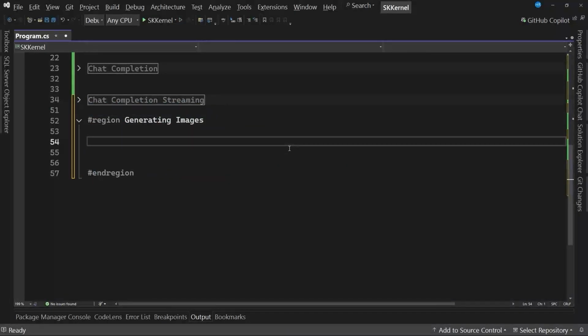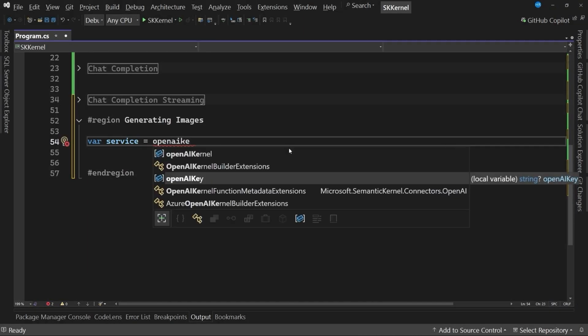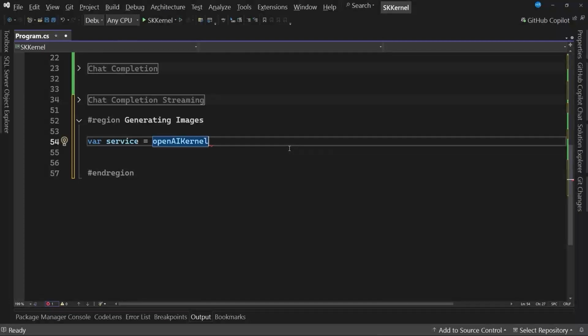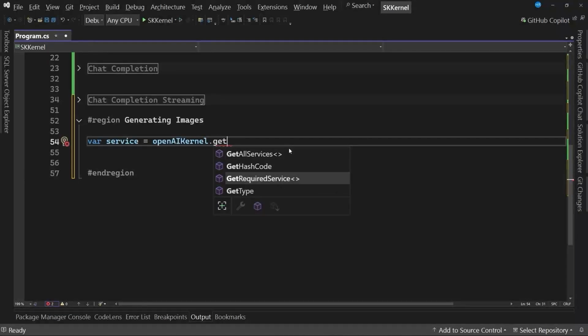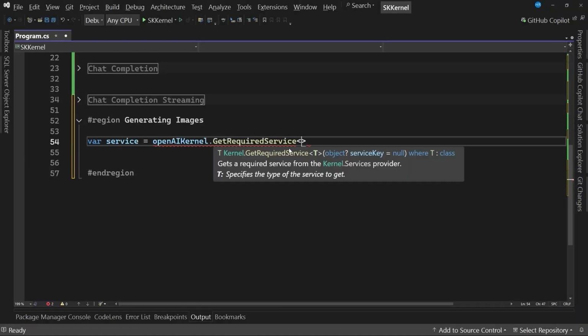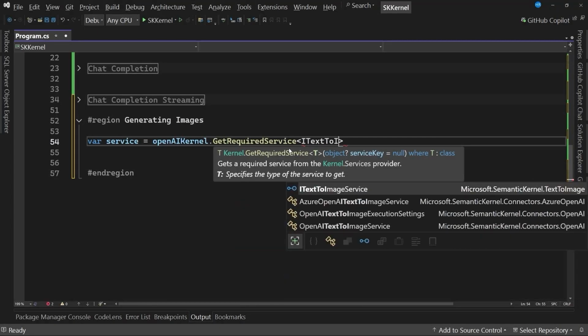Once I have created this new region, the first step is to obtain the necessary service to generate the images. We will do this by defining a variable called, for example, service, which will be equal to the OpenAI kernel. We are going to use the OpenAI kernel, and we need to invoke a method called GetRequiredService. The service we are interested in will be specified through the ITextToImageService interface.